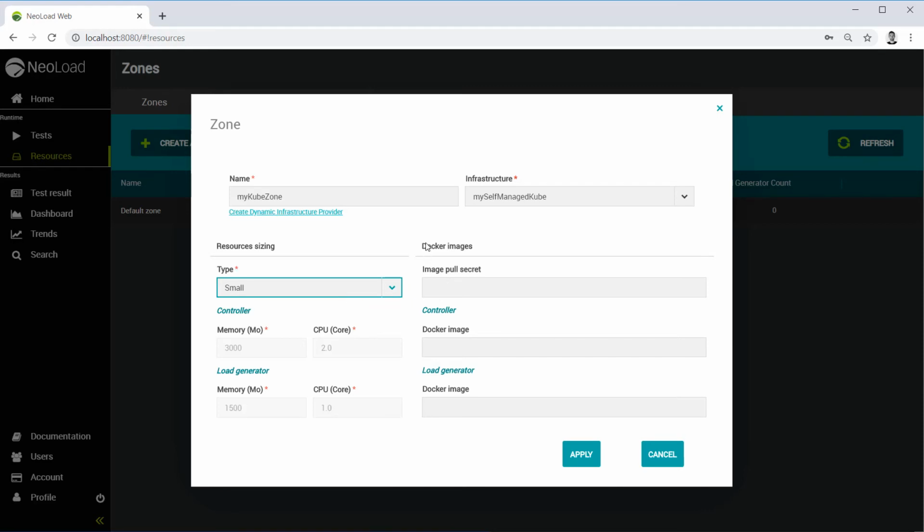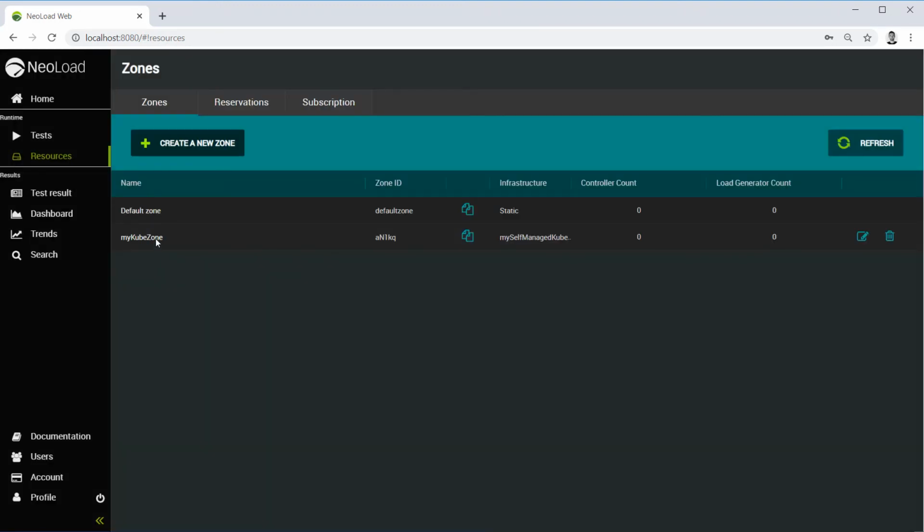Then the Docker images setting. Everything is optional here. It's needed if you want to plug to a private Docker registry. You can specify here the URL of the Docker image for controller and load generator, along with the secret to pull the Docker images. But here, as I'll be using the public images published on Docker Hub, I can keep all these fields blank. Then apply, and that's it. The Kubernetes zone is ready to use.